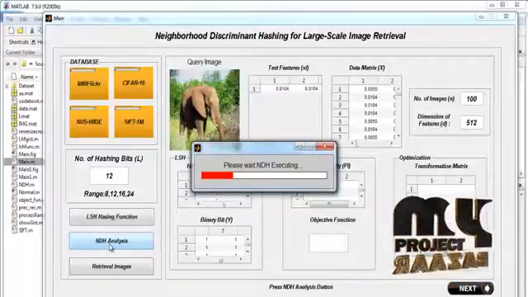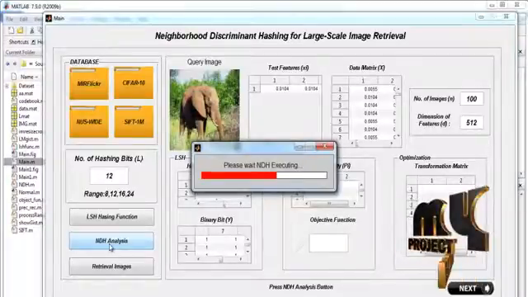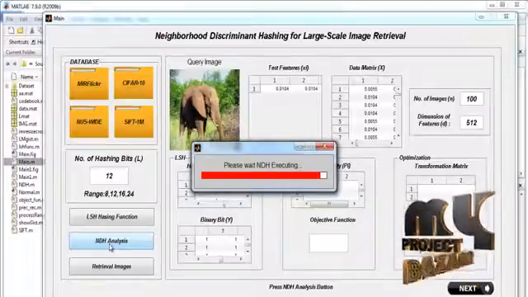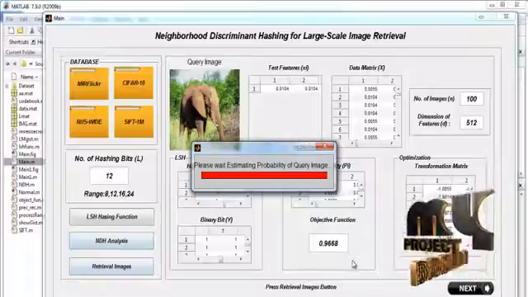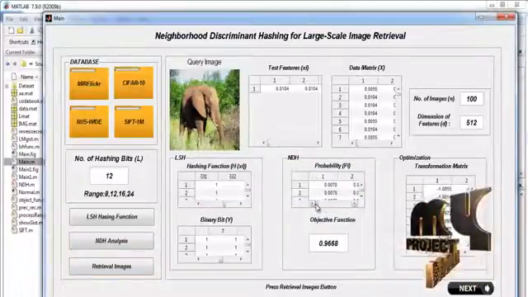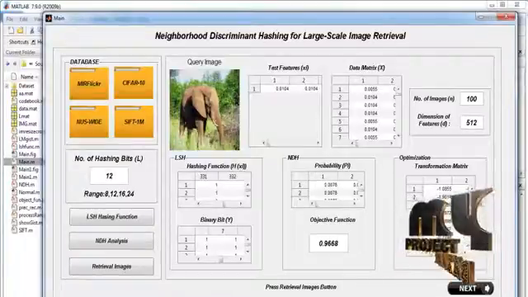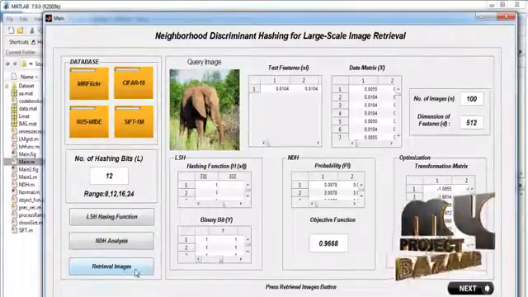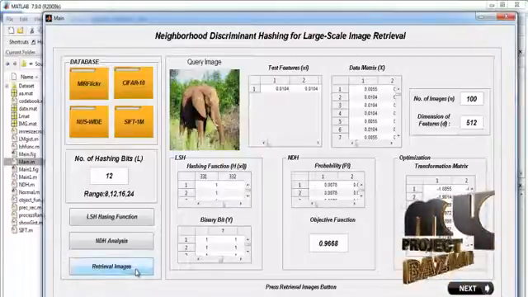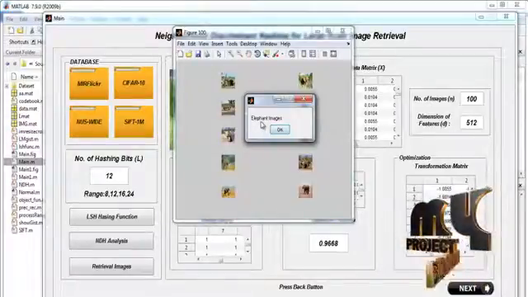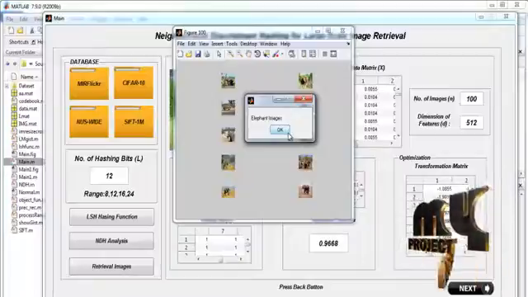Here the nearest neighbor and also the probability of the NDH algorithm will be calculated, and the objective functions are derived. We obtain the probability using NDH, also the objective function, and we obtain the transformation matrix which was computed using an optimization method. By pressing the retrieval images button, we can retrieve the specified images from the folder, and here the elephant images message box will be displayed.